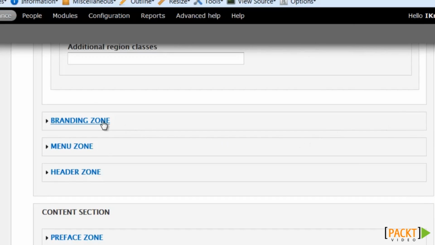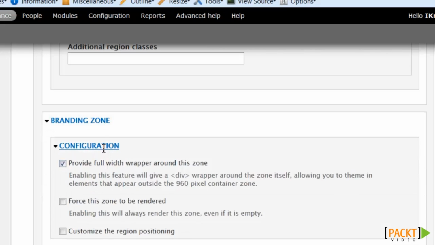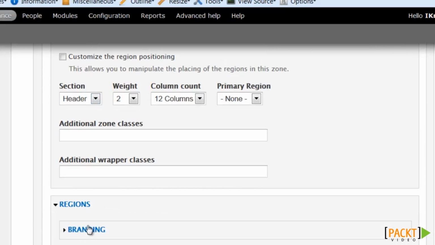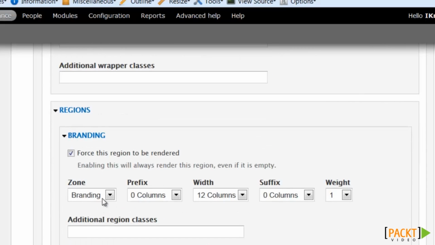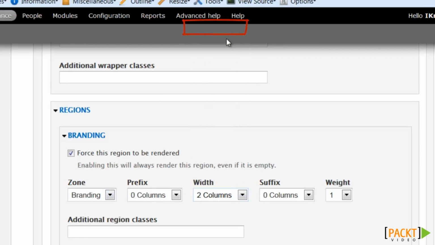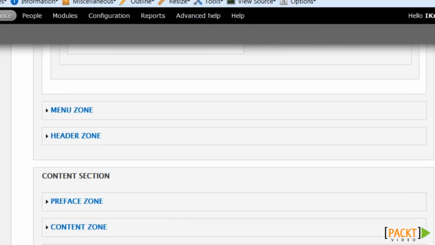Now, in the branding zone, which of course is now going to be loaded first, we don't want to do anything in the configuration area. What we do want to change is our one region they gave us, which is the branding zone. The branding region within the branding zone, we want to set that for 2 columns. And yes, we want this loaded before everything else.